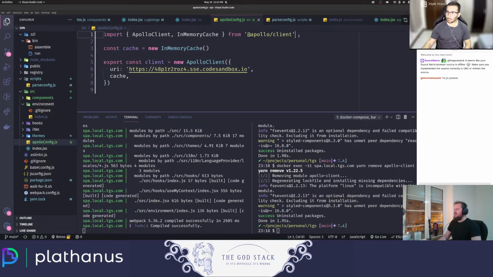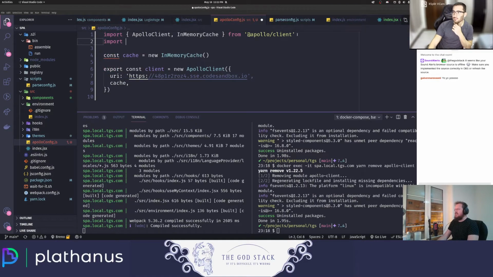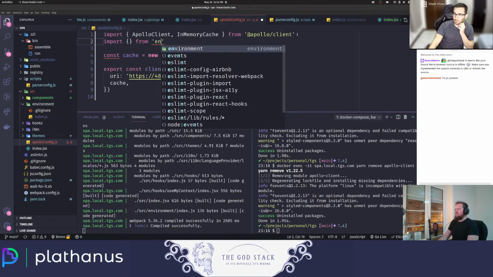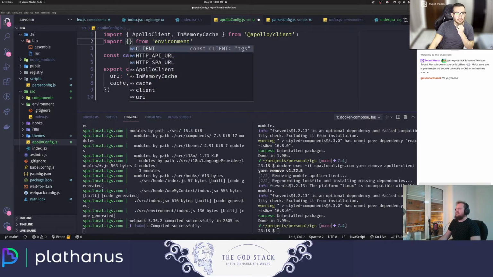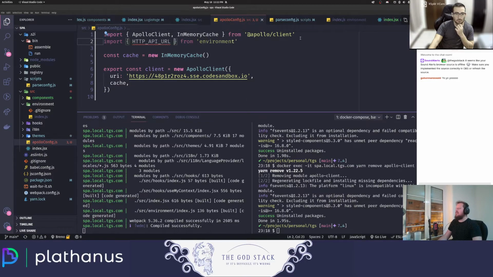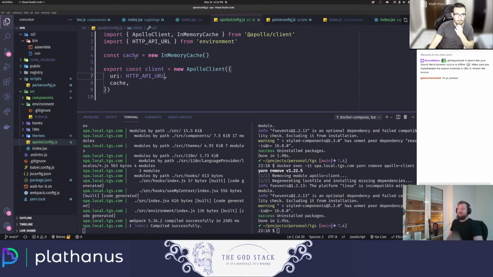So now I can do things like that. Import from environment, and I can get that information from the environment. It's gonna be HTTP API because I want to connect to the backend. And here, let's use that. Okay.